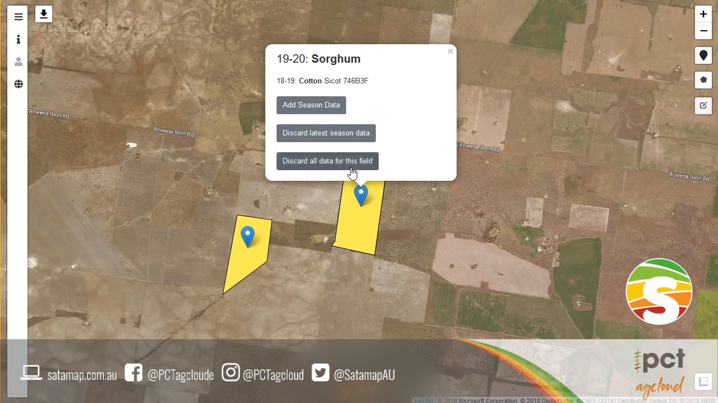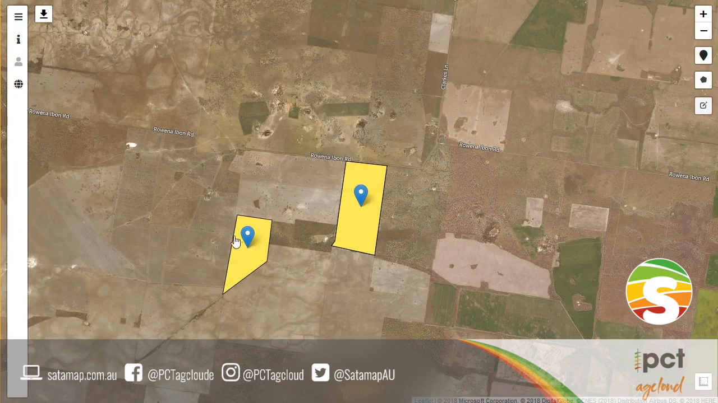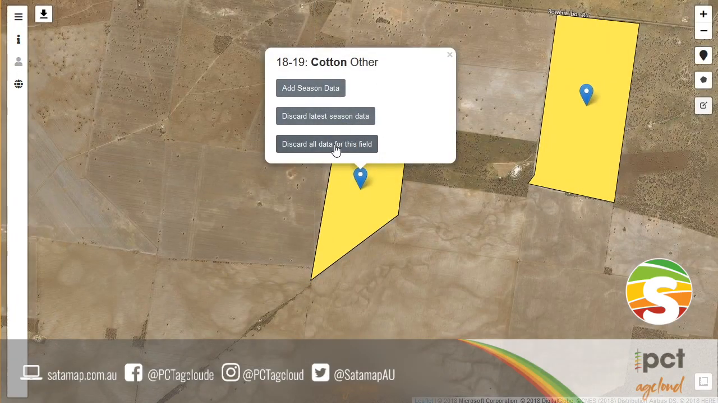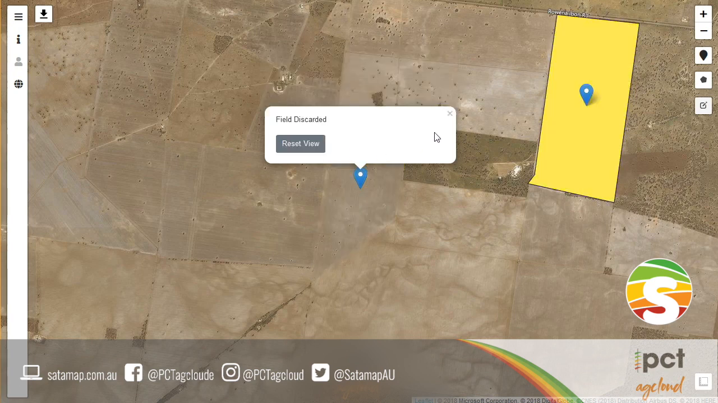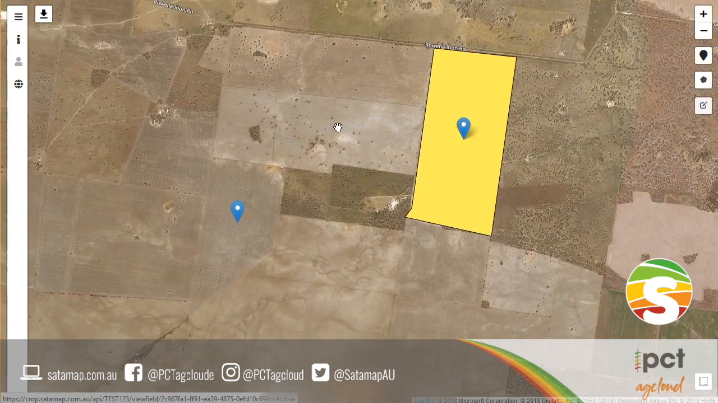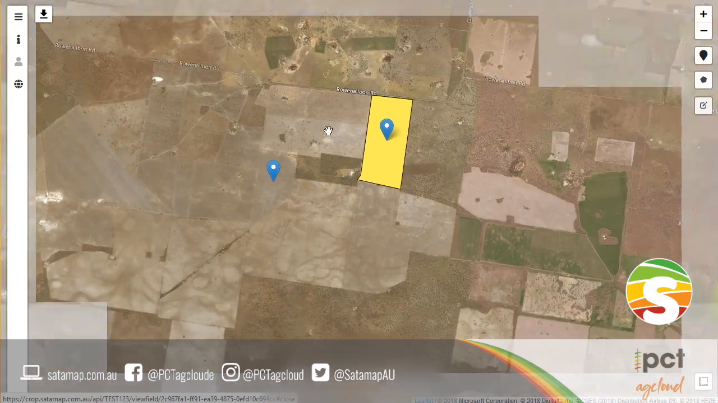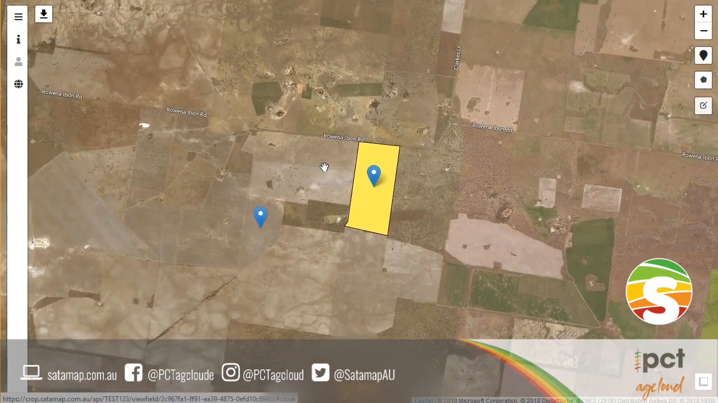And you can also discard all data for this field. So we might modify this field and discard all data for that field, which means it will be taken from the system completely with no memory of that field. And that's how easy it is to add a field into the system.